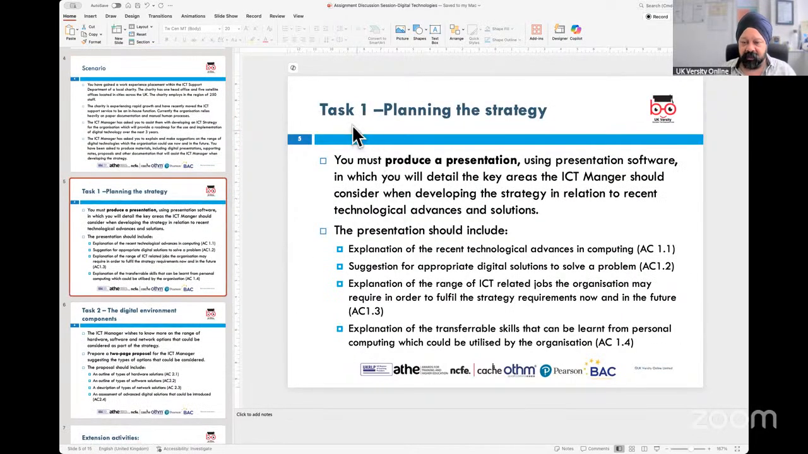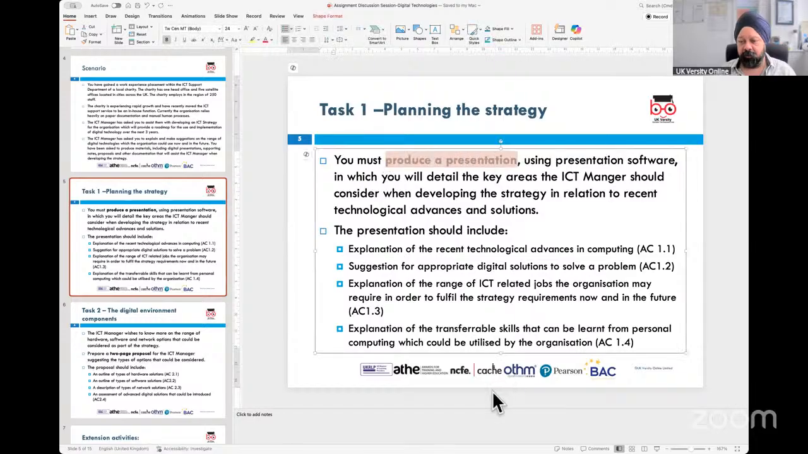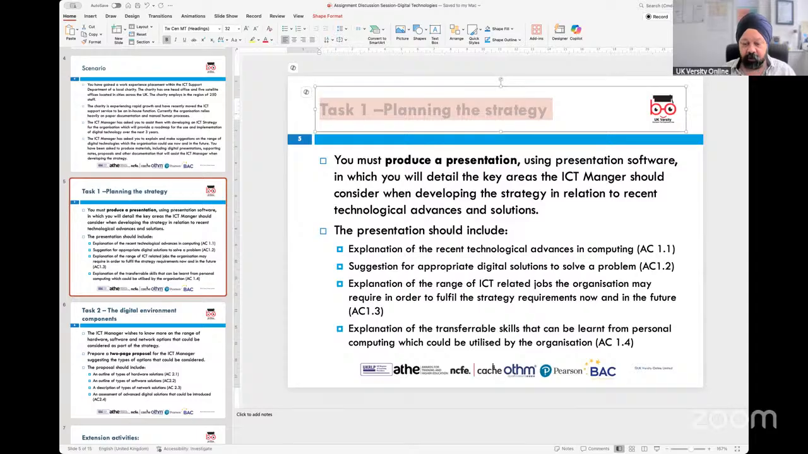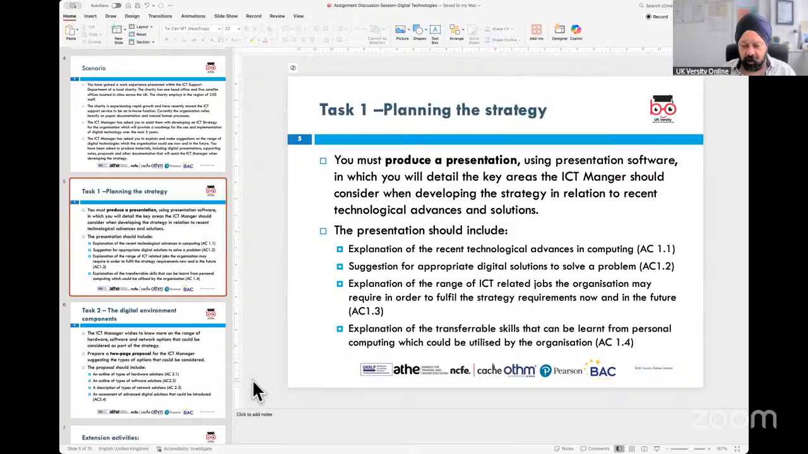So the first task is asking us to produce a presentation. That means task 1 will need to be done as a PowerPoint slide. It cannot be given across on a Word document. So what I would then do, in some cases very clearly, if I look at this as an option, is open a new slide, and just give me 1 second.